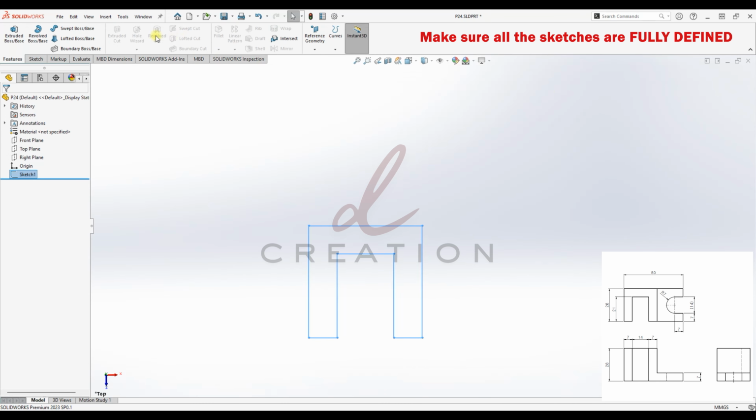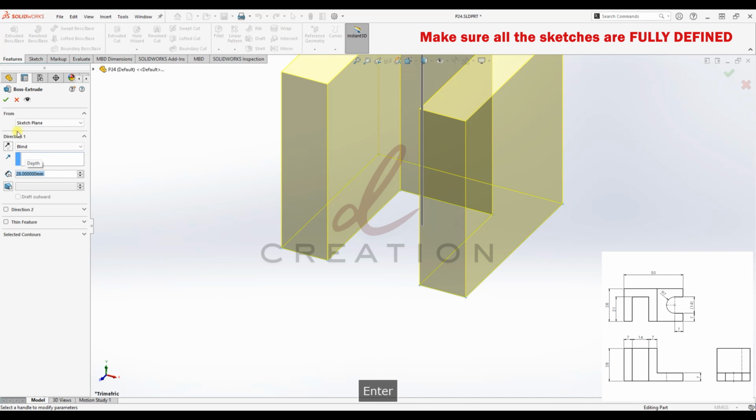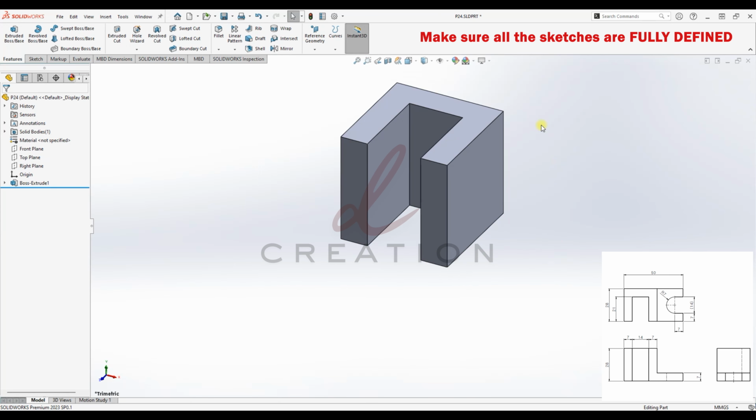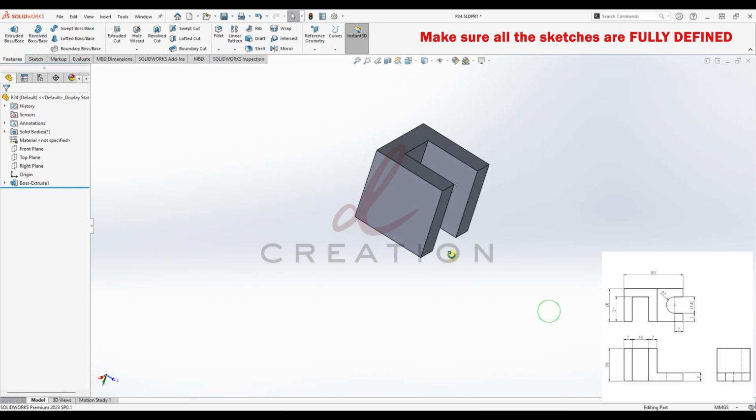We are going to exit the sketch and use the Extruded Boss feature to extrude this sketch. The height of this sketch is also 28. And click. So we created the part 1 feature of the 3D render model part 8.